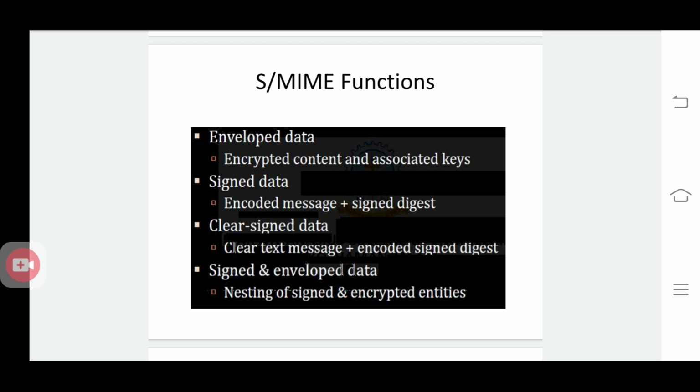And the fourth function is signed and enveloped data. Here signed only and encrypted only entities may be nested, so that the encrypted data may be signed and signed data, or clear signed data may be encrypted. That means here nesting of signing and encryption is possible. We can encrypt the data that may be signed, and we can sign the data that may be encrypted. Okay, so these are all the MIME functions.